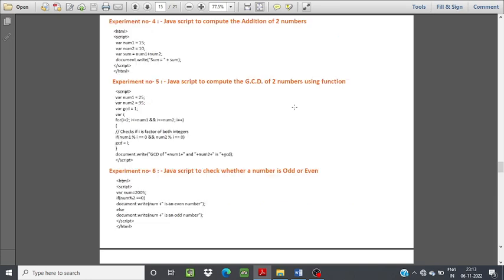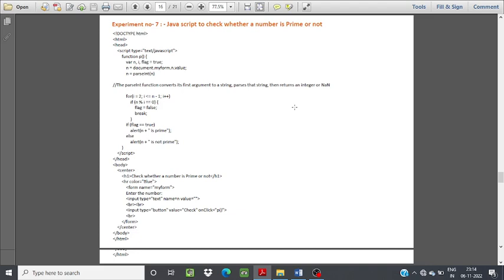So there are some examples of how to write JavaScript in order to compute the addition of two numbers, to compute the greatest common divisor of two numbers using a function, and to check whether a number is even or odd. So it has been written in the JavaScript format. And there is another program to write in JavaScript whether a number is prime or not. A prime number means a number which is divisible only by 1 or itself. So this is the logic behind how to check whether a number is prime or not.